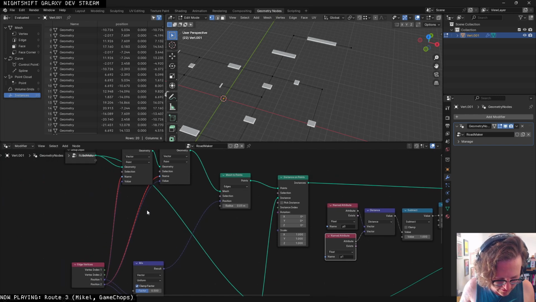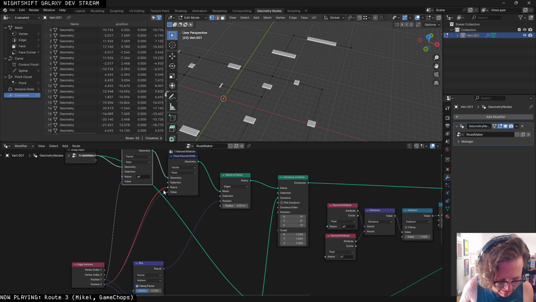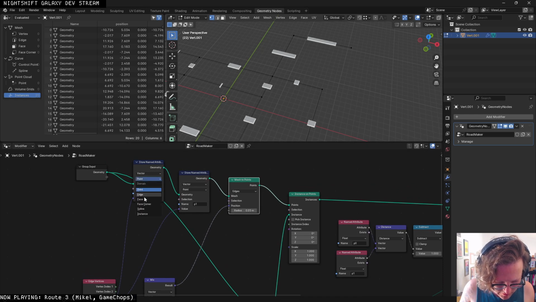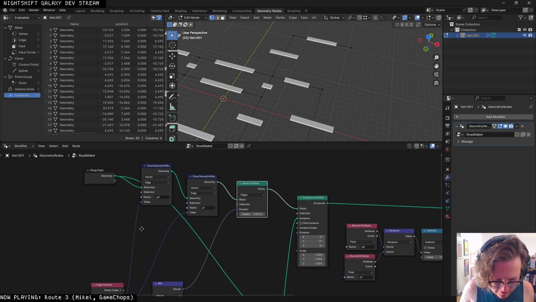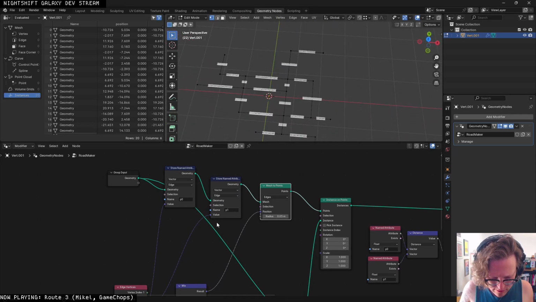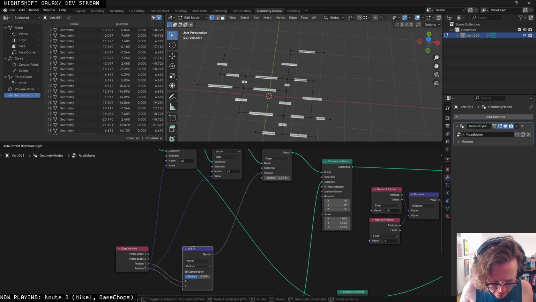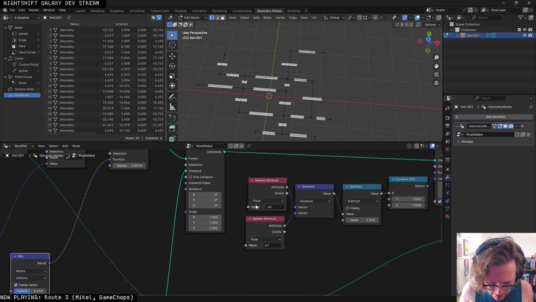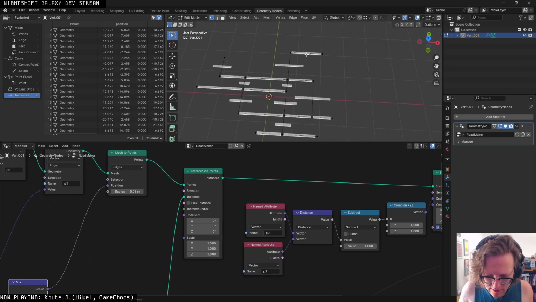Wait, something is still amiss. What is it? Oh, these names are weird. How did that happen? P0, P1. Oh, we want to store these on each edge. How did this get so messed up? Whatever. Great. Right, something's still weird. We position them on the midpoint. Oh, these aren't floats, these are vectors. There we go. Yeah, okay, cool.